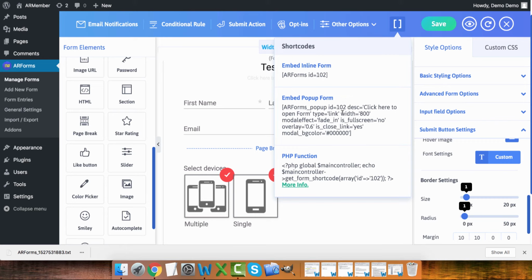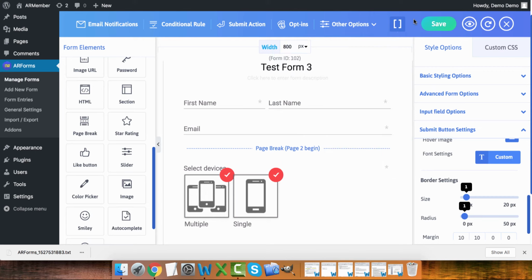What's nice about that is you don't need a separate marketing plugin in order to dynamically capture email addresses, for example, and opt-ins as people browse your site. Down here you have PHP function. This is a little bit more advanced. But what I'm going to do, let's grab the inline form. So now that we have our short code, what I'm going to do is go over to Pages and let's add a new one.